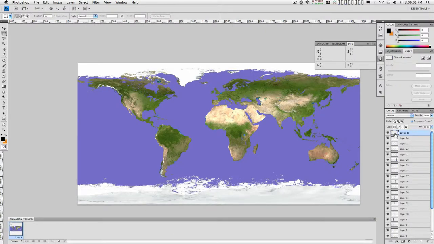Okay, there we have it. Now whatever size image you have, make sure that it's evenly divisible by the number of pieces that you're going to wrap around in motion.